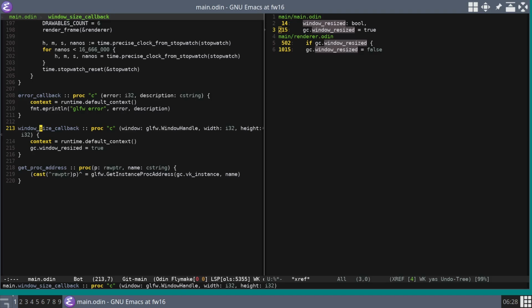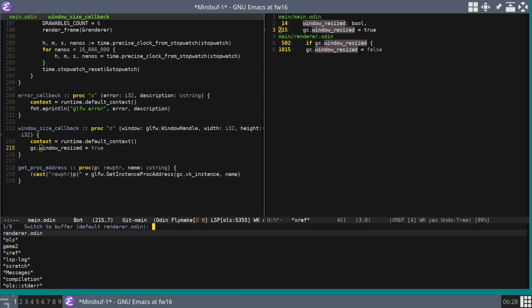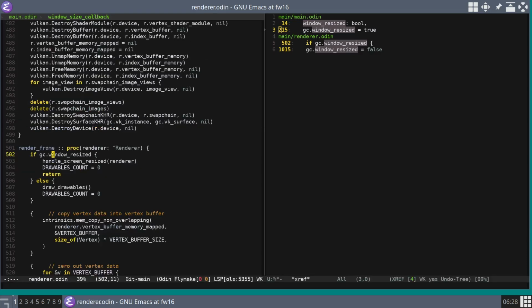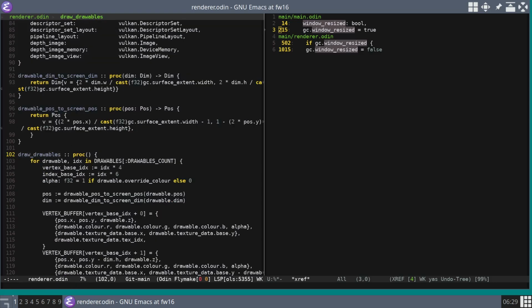and it sets true on it like that. That's the flag to the renderer to say, hey, this happened. If the screen resized, we call this handle screen resized function and set drawables count to 0. Else, we call draw drawables and set the drawables count to 0. And draw drawables just copies, or I guess transforms, what we were calling our drawables, which is an array of, I don't know how to describe it.